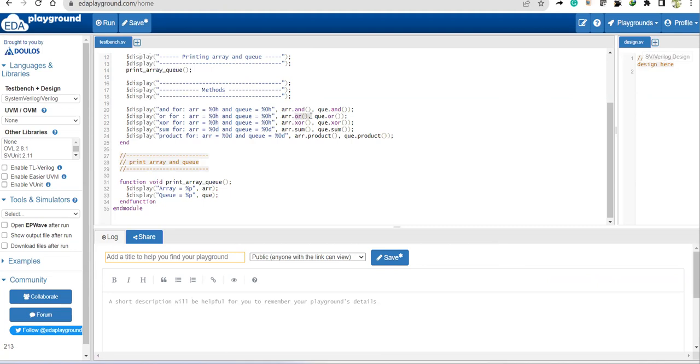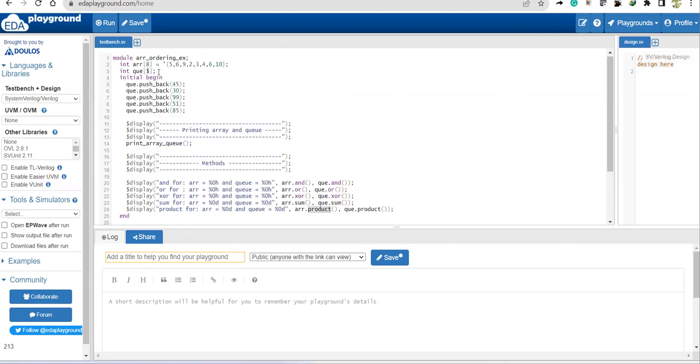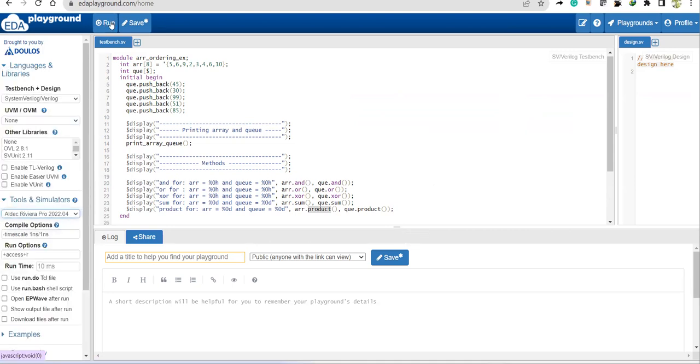And then we are going for or, to perform the OR over the array elements and queue elements. And then the xor operation. And then we are going for the sum of all the elements that are there in the array and the queue. And then finally, product. So you can exercise this one. I'll just run this one. Select this and run.